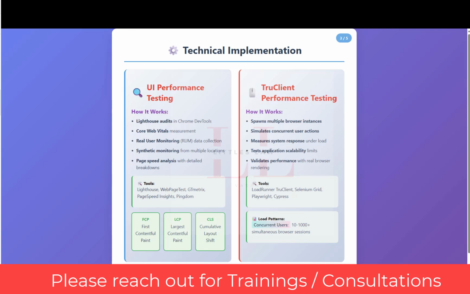So with UI performance testing, you are primarily using Lighthouse and similar tools. When you run a Lighthouse audit, here is what happens. Chrome opens your page in a controlled environment. It measures every aspect of the loading process: when the first content appears, when the largest element loads, whether the layout shifts around, and gives you specific recommendations for improvement.